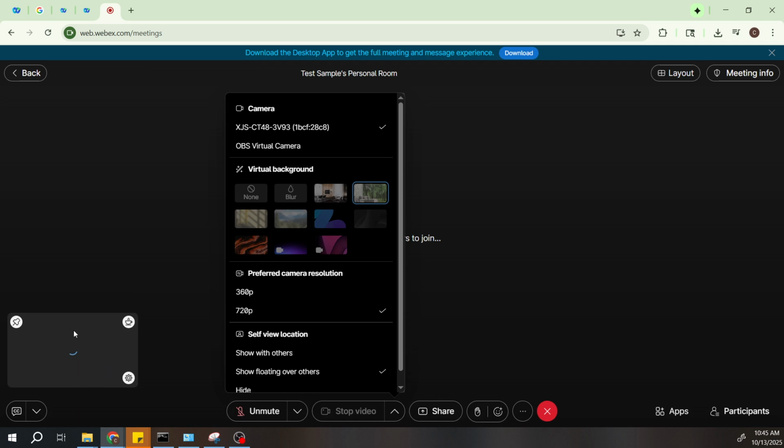Once you select the blur option, the effect will apply immediately to your video feed in the meeting. Your background will become a gentle blur, keeping whatever is behind you out of clear view. It's that simple. Now, your calls can have that touch of professionalism you're aiming for, without any more worries about random distractions drawing attention away from you.